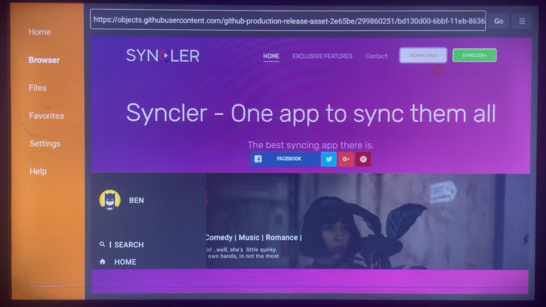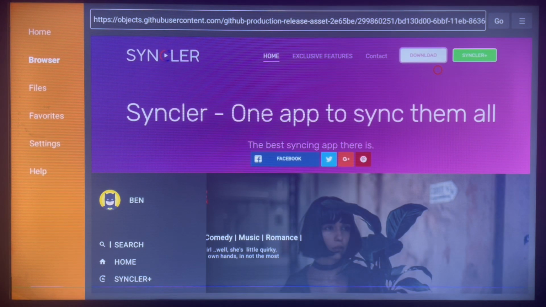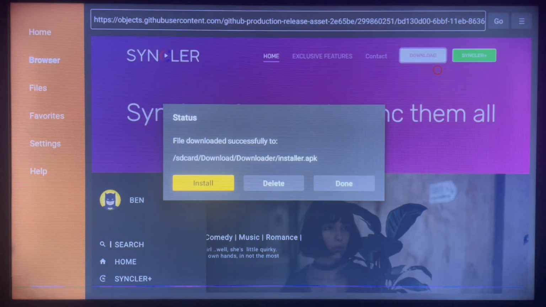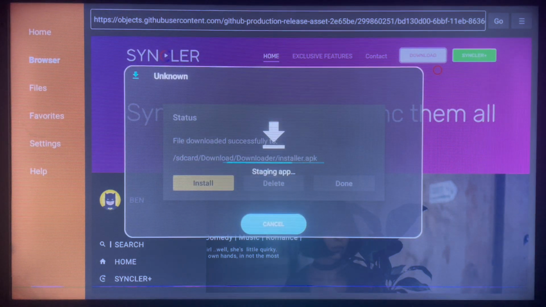Once you click on download, the file is going to be downloaded to your Android TV or smart TV, depending on which one you're using. And as you can see, it's already downloading. Once it's done downloading, you can go ahead and install it by just clicking the install button. Once you install it, you can start using it.